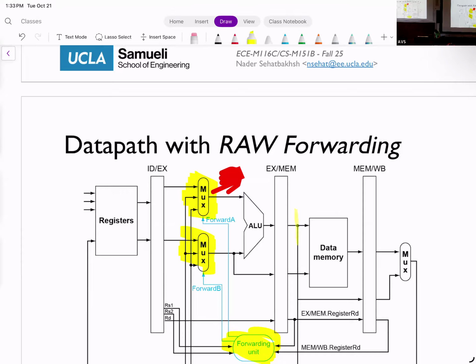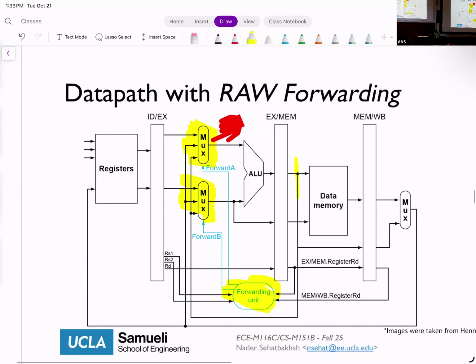So either I forward from here or I forward from here, and then that would be basically the values that I'm sending to the ALU. So I'm replacing the value of what I'm reading here. I'm replacing this with the values that I'm getting here. So I no longer want this. I either want this or want this.